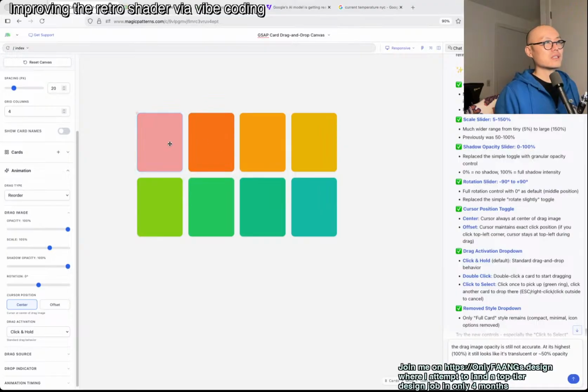So I'm not focused on the other stuff, like actually animating it yet. I'm just focused on what the drag image is going to look like. And that's the first issue I have.